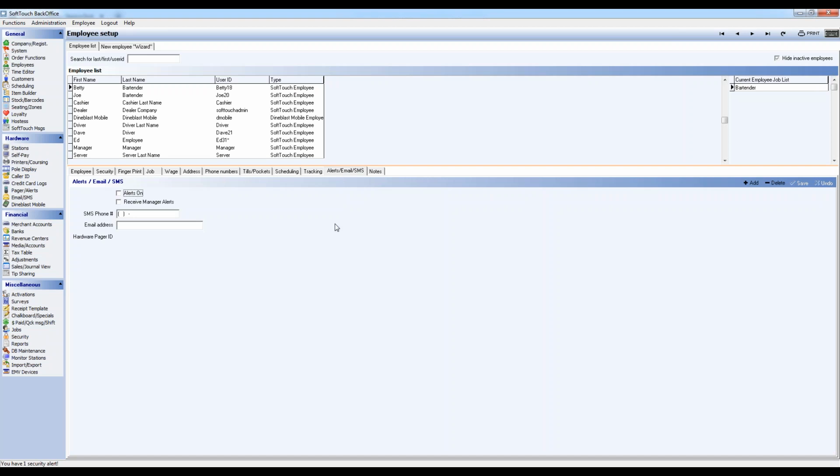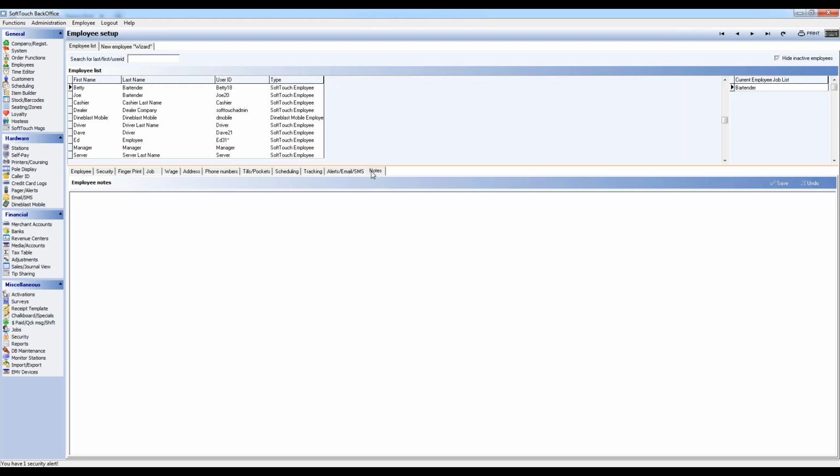You have the alerts. If you're going to be using the pager system, you would check alerts on. If you're doing alerts through the phone for the employees, I believe you would have to be doing the SMS texting subscription, and you would put in the customer's phone number. And the last thing is notes. Anything you need to note for the employee. It could be useful if you have maybe some high school students and you need to know their schedule, so you know when you should or shouldn't schedule them for work.